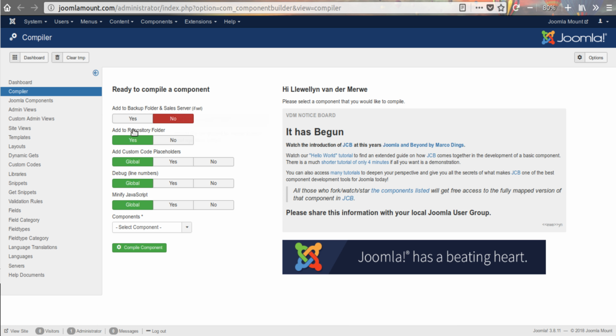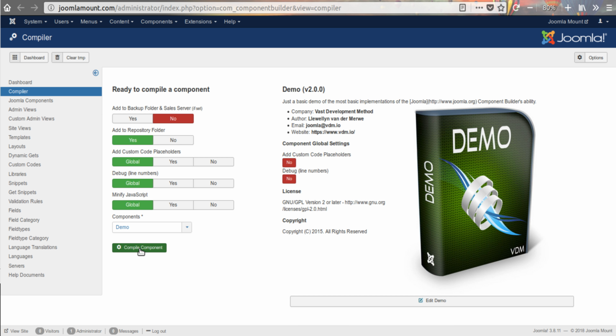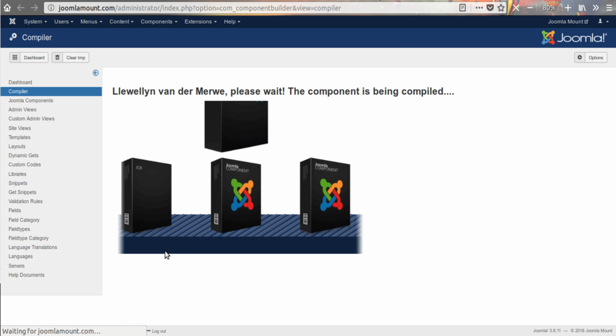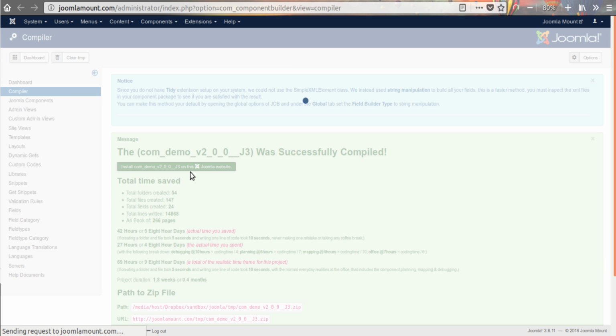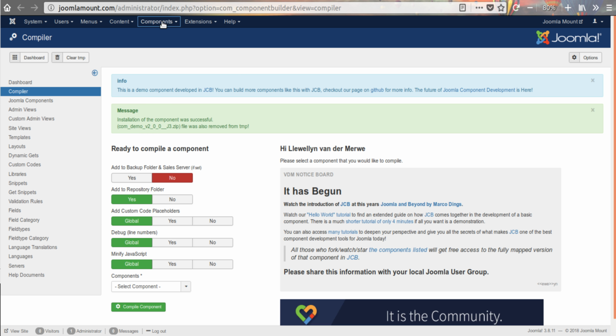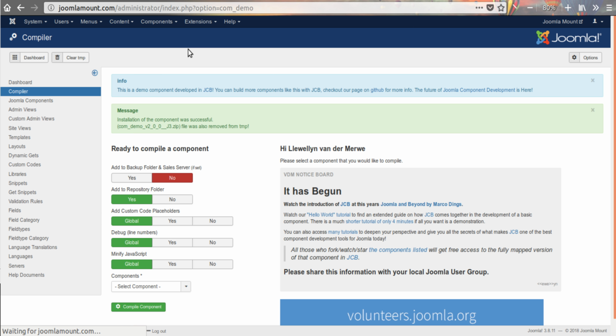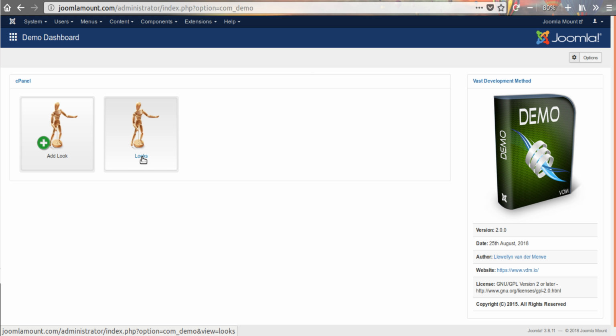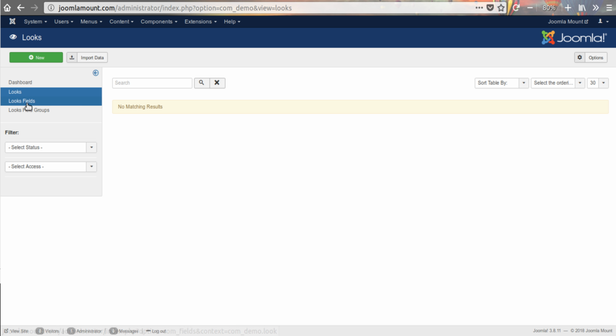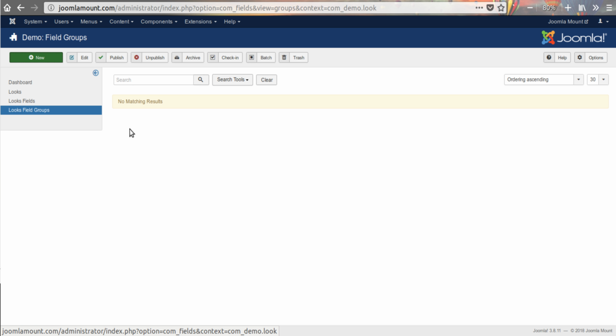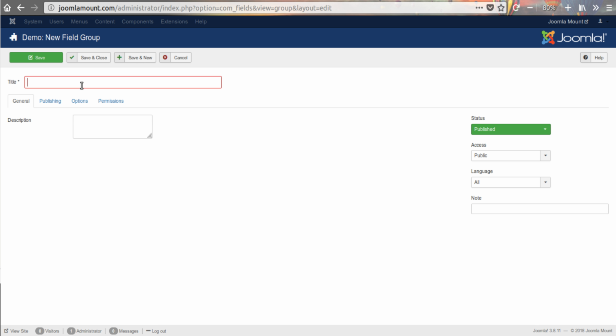So we've got the compiler here. We're going to just compile our component and install it, quite simple. And then we're going to open the component here. And when we go to looks, we'll see there are now looks fields and looks fields groups. So I'm going to create a group here quickly, say new, and say, let's say really easy, and save and close.